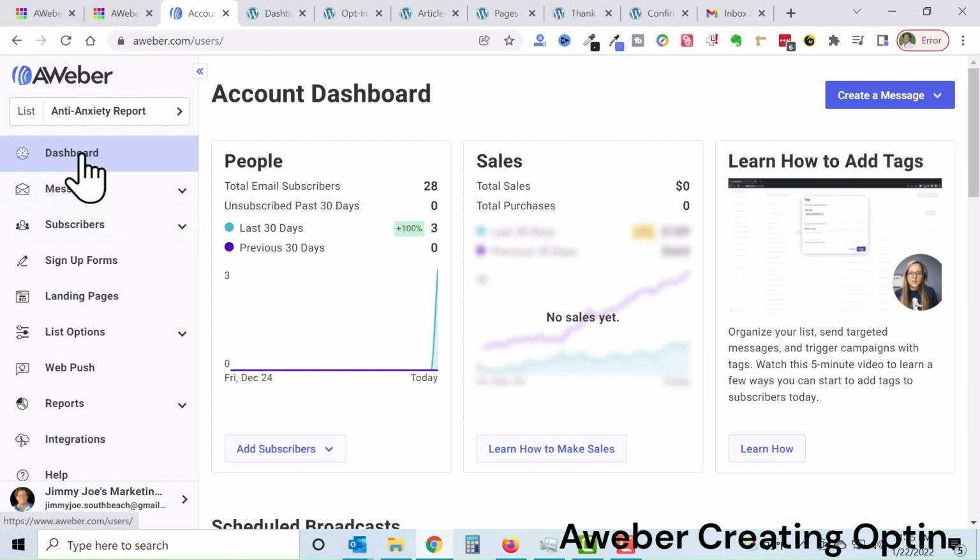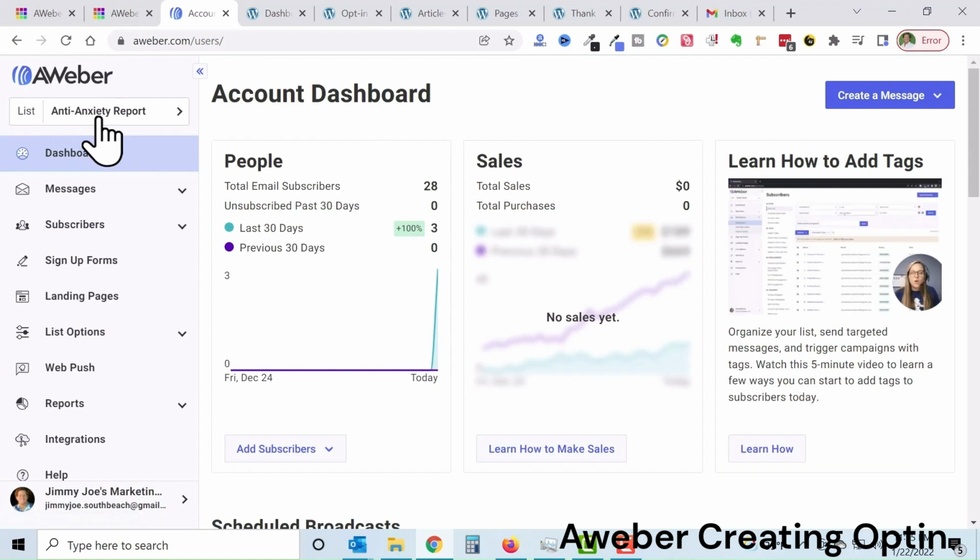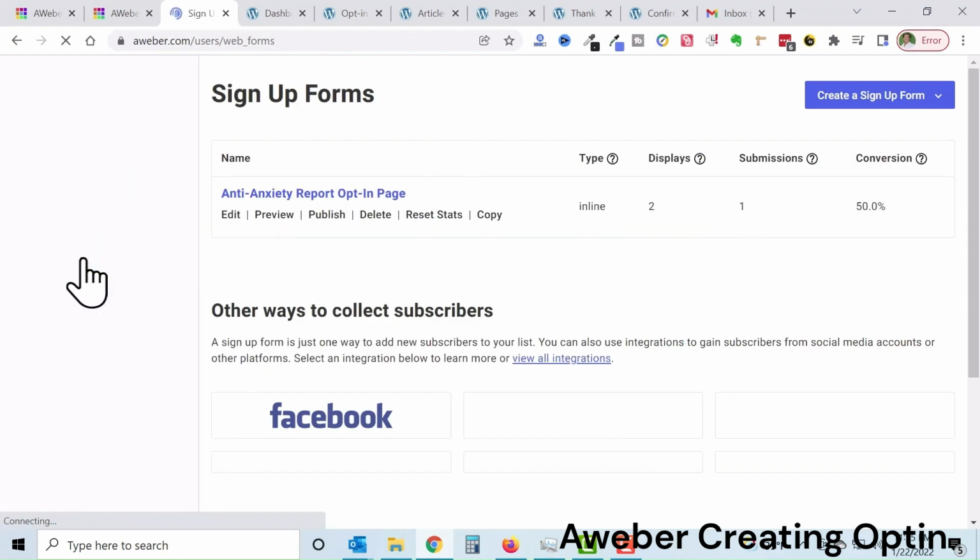I'm clicking on the dashboard. I'm in the dashboard. So now what I need to do is make sure I'm in the right list, which is anti-anxiety report. That's the correct email address. Now I need to go to sign up forms, strangely enough.